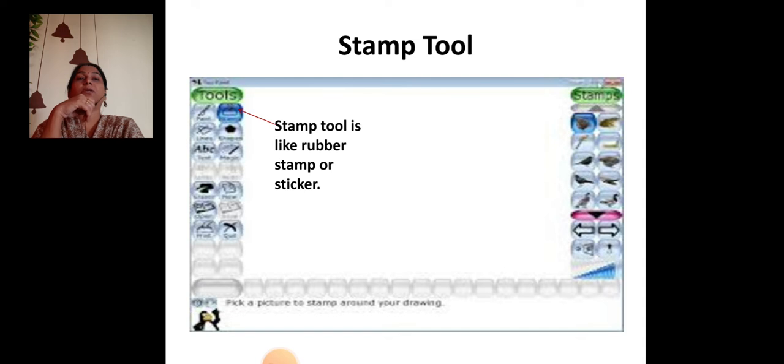Now, the stamp tool is like a rubber stamp or a sticker. If you click on the stamp tool, so many stamps will come. You can select your stamp, and you can increase the size of your stamp. The button is given there. With the help of this you can increase or decrease the size of your stamp.